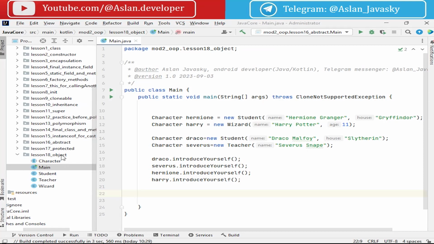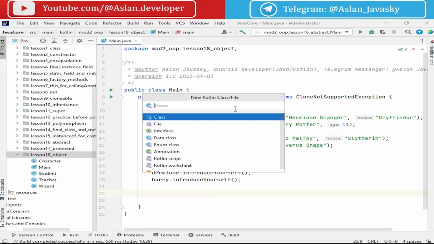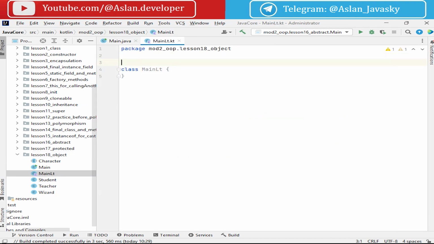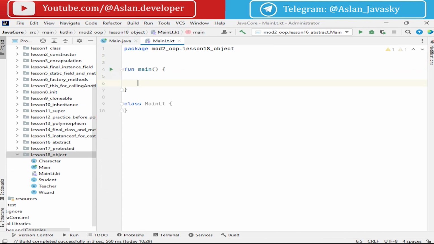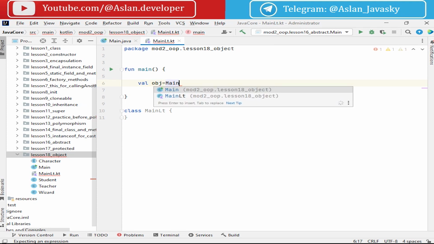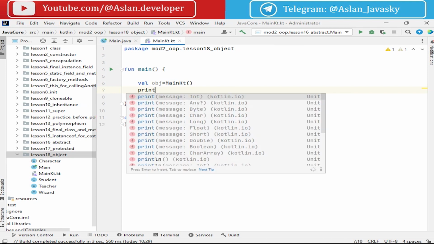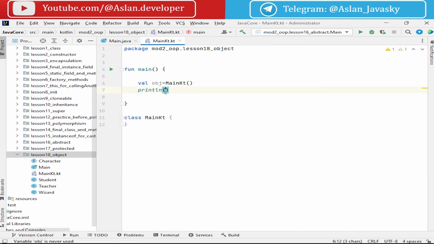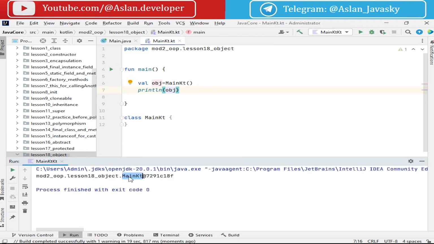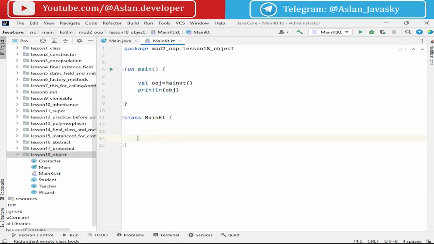Let's remember Kotlin data classes. So if we create an object that is an instance of this main class, and if we print this object, we can see the next result. This is unreadable: main is the name, and this is the reference in the JVM, Java Virtual Machine, in memory.